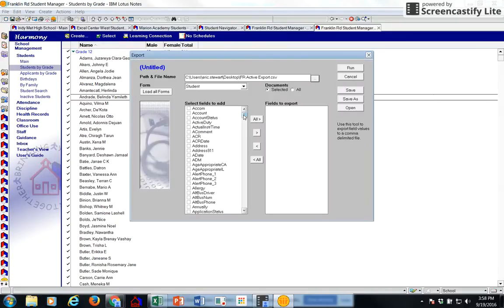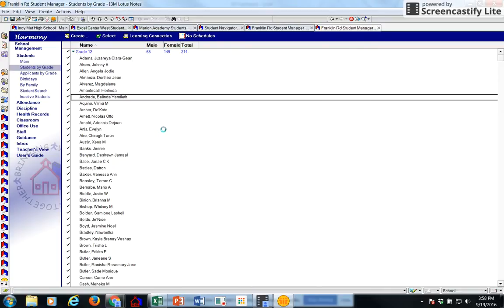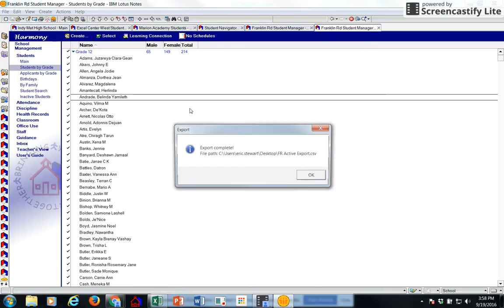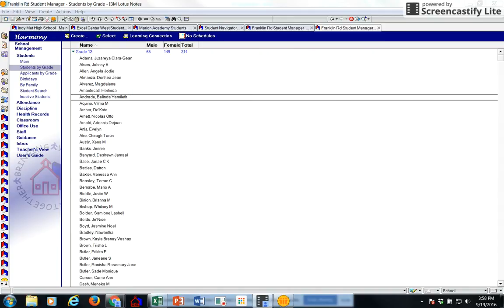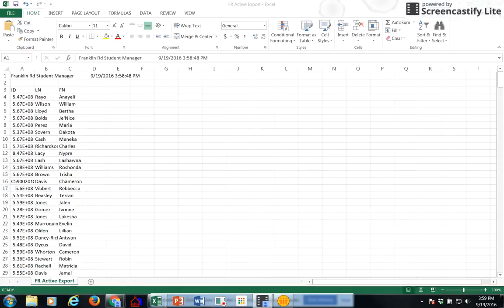Save. And the only pieces we need here are the ID, and then the last name and first name. Once we have those, then we can go ahead and hit run. That shouldn't take too long, so you're not pulling a lot of information. There it is. So then we're going to open up that sheet that we just exported.